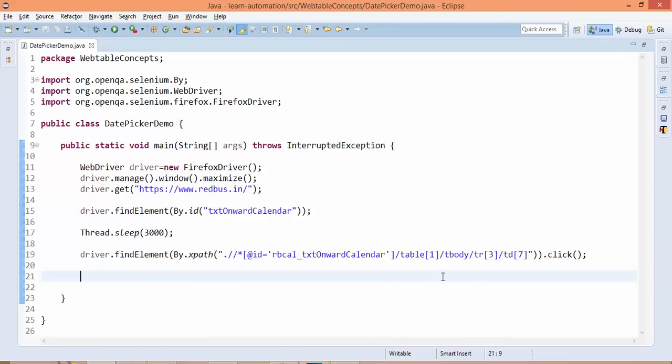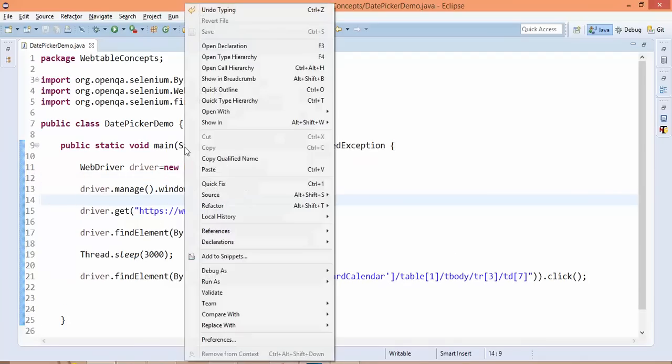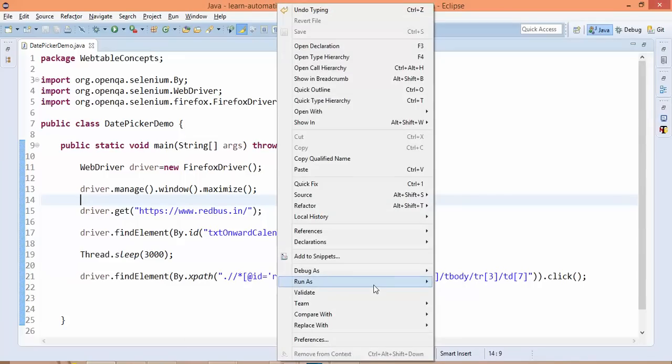I will show you, it's a very interesting tutorial, so just stick with it till we discuss that topic. As of now, it will open Redbus, click on the calendar, then select the date, and finally, do not close the browser, otherwise we will not be able to see the behavior. So let's run this.